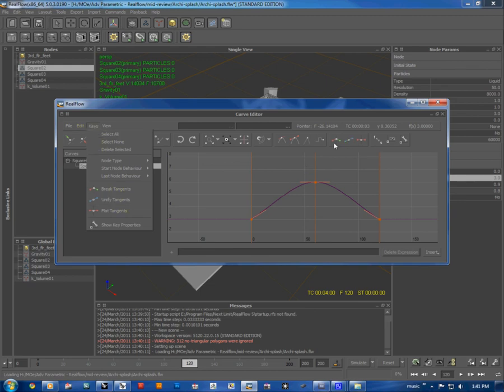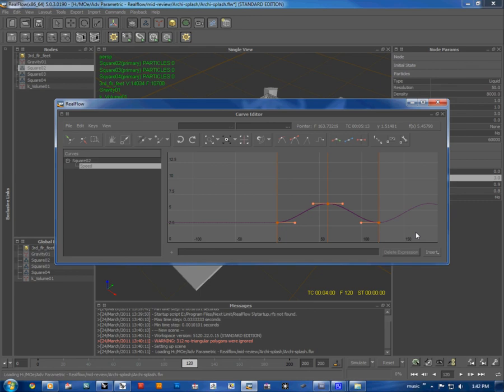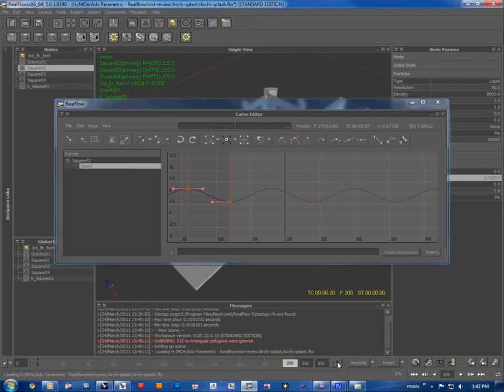We want to make it smoother, so we make a Bezier at the nodes, and we set the last node behavior to loop, which will loop the animation for the duration of the simulation. You can see it loops. This is just a graphical display of the timeline. As I scrub through, you can see the timeline line moving.